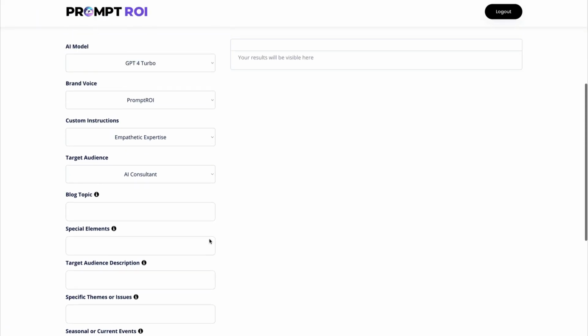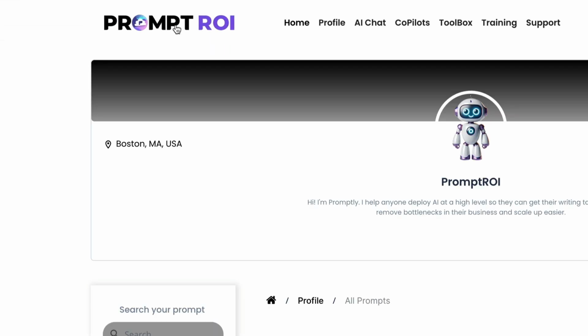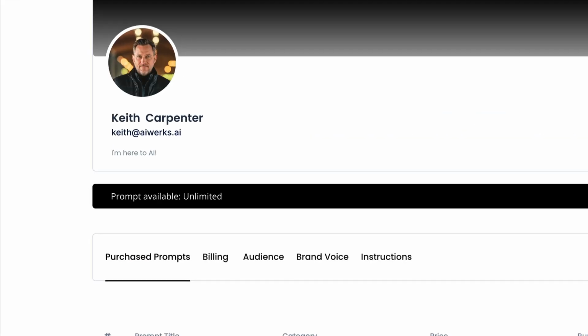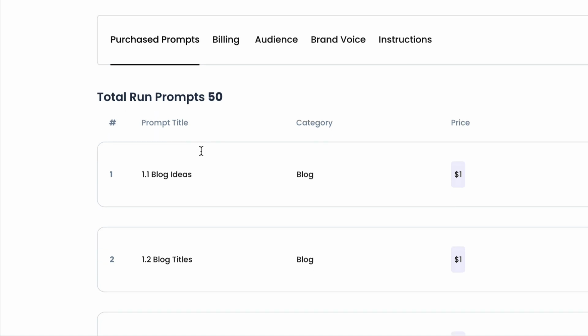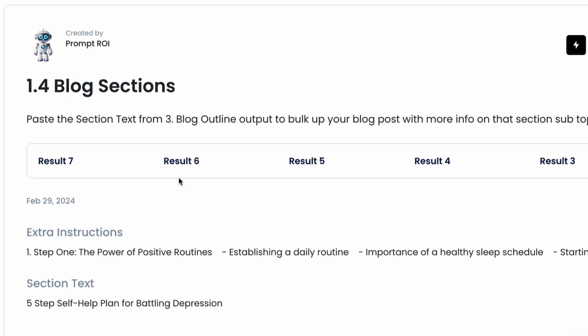Once you run a prompt, the results will appear on the left, and you can copy the text by clicking the Copy button that will appear here. Your prompt runs are stored in your Profile area, where you can see total runs at the top. Below, you can search for past prompts by name here in this search field. Then click View History to review any past inputs or outputs, and access the most recent results on the left for easy viewing.